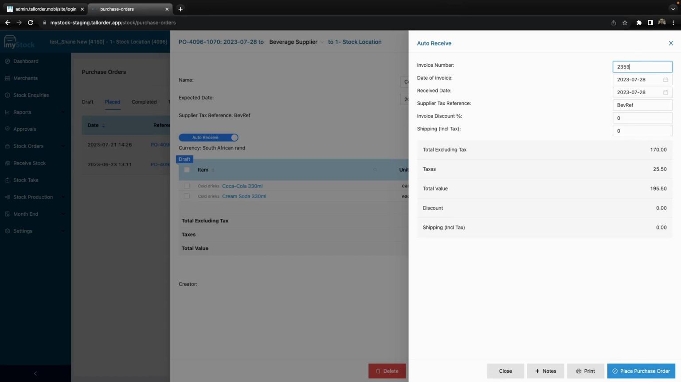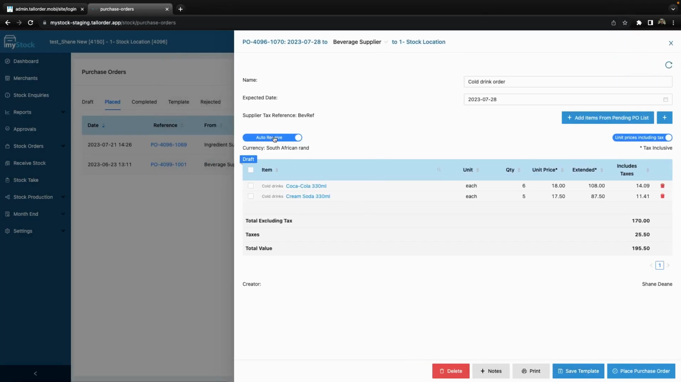blue. This means that you do not have to go through the whole process of going to receive stock and manually counting the items yourself that have arrived from the supplier. If you just want to do an auto receive, you can do that. You can put in the date of the invoice and everything else that you require. And it gives you all the information over there. You can print it out or you can add notes. So for this case, we will do a manual receive.